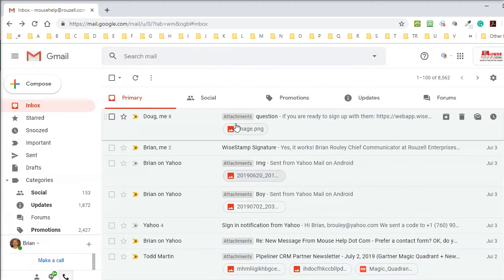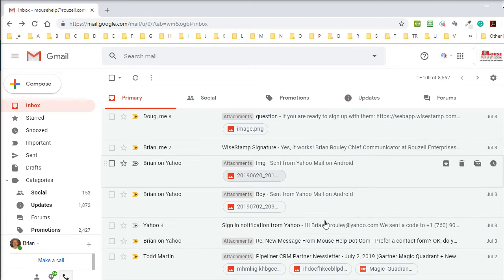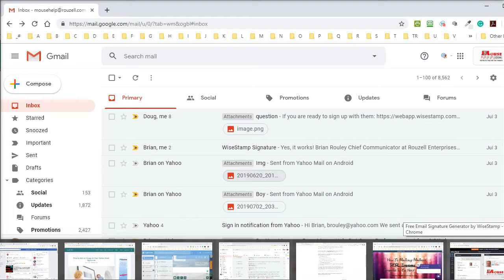So we move on, and the moving on leads to this WiseStamp signature, and I will show you the pricing on that, which is over here. Where did I go with my pricing?